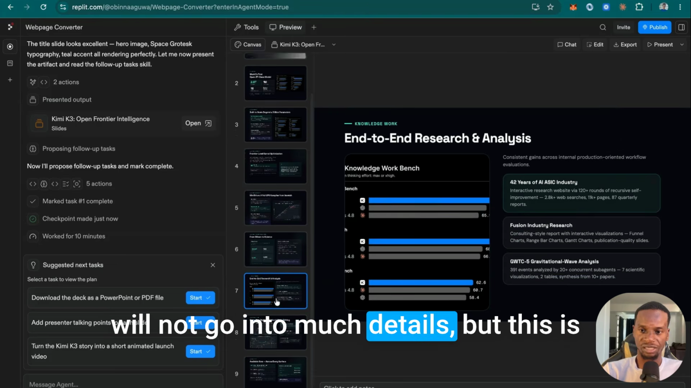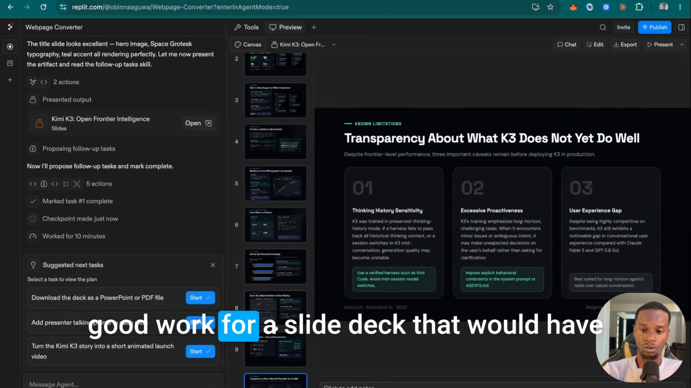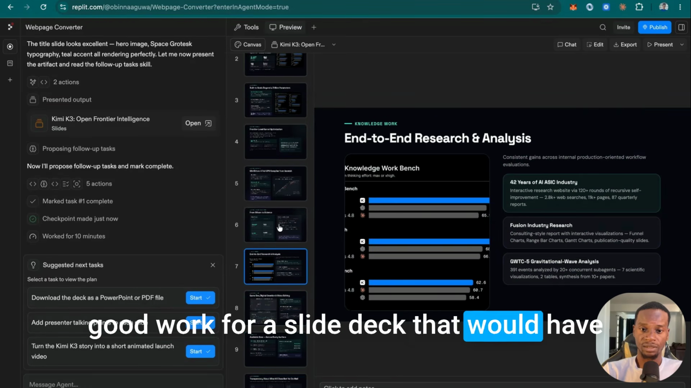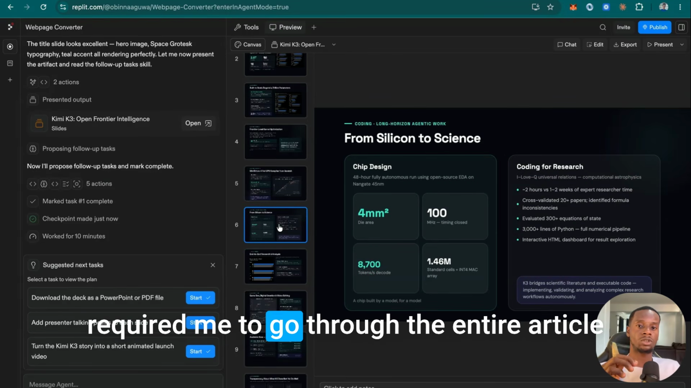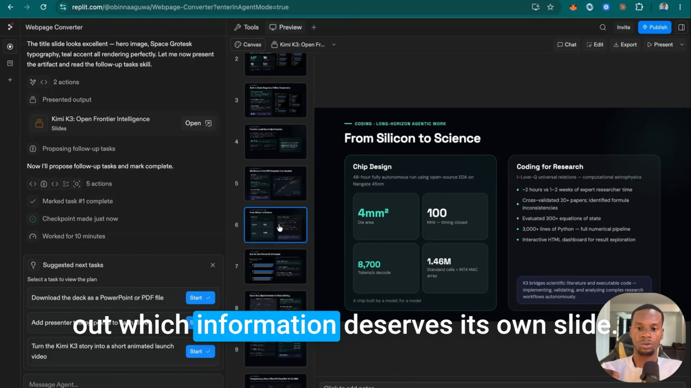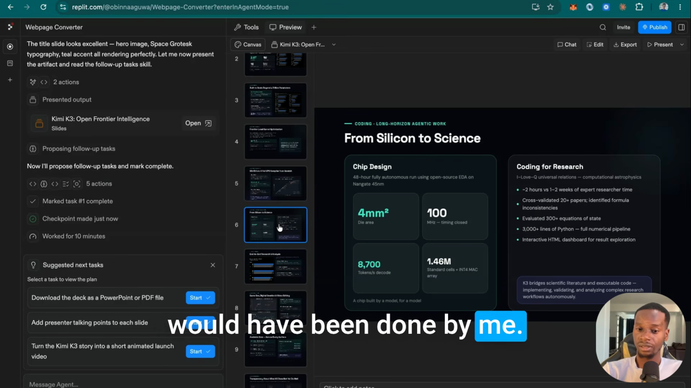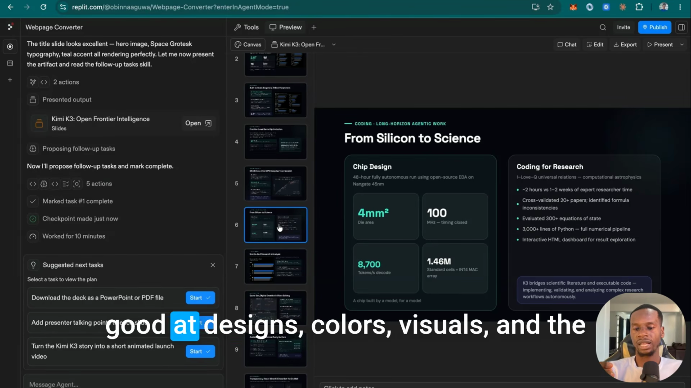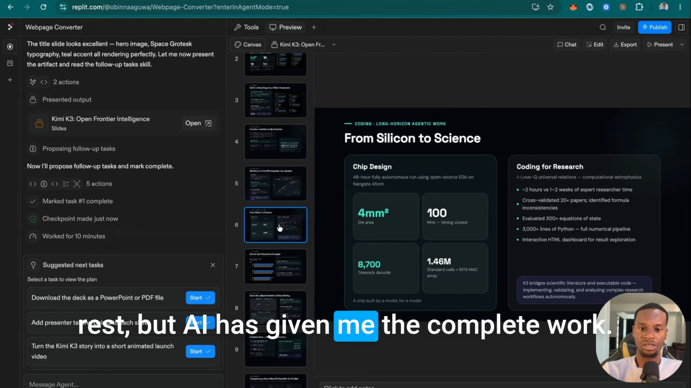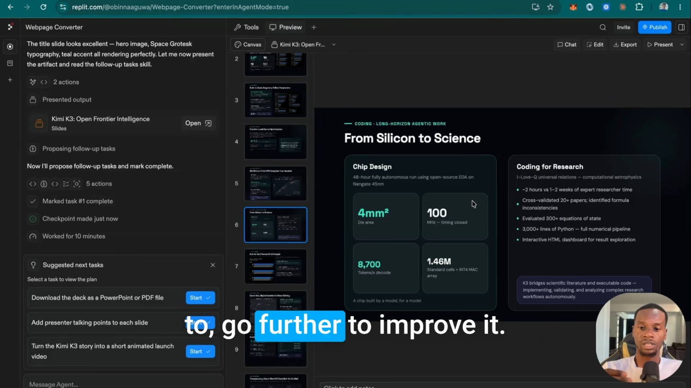So I will not go into much detail, but this is good work for a slide deck that would have required me to go through the entire article by myself, understand it, then try to figure out which information deserves its own slide. That is an entire lot of work that would have been done by me. And personally, I know that I'm not very good at designs, colors, visuals, and the rest. But AI has given me the complete work, even something I can present to anyone or go further to improve.